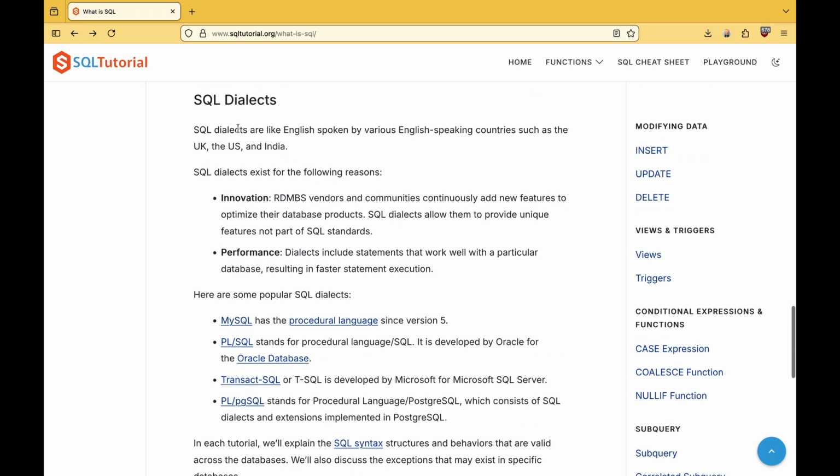SQL dialects. SQL dialects are like English spoken by various English-speaking countries such as the UK, the US, and India. SQL dialects exist for the following reasons. Innovation: RDBMS vendors and communities continuously add new features to optimize the database products. SQL dialects allow them to provide unique features not part of SQL standards. Performance: a dialect includes statements that work well with a particular database, resulting in faster statement execution.